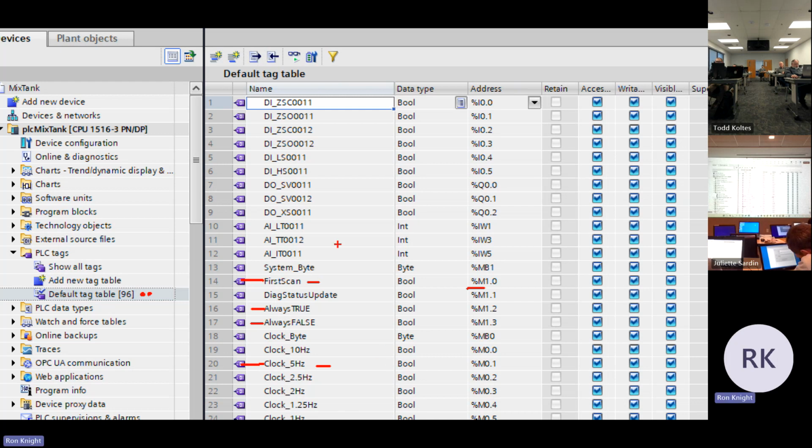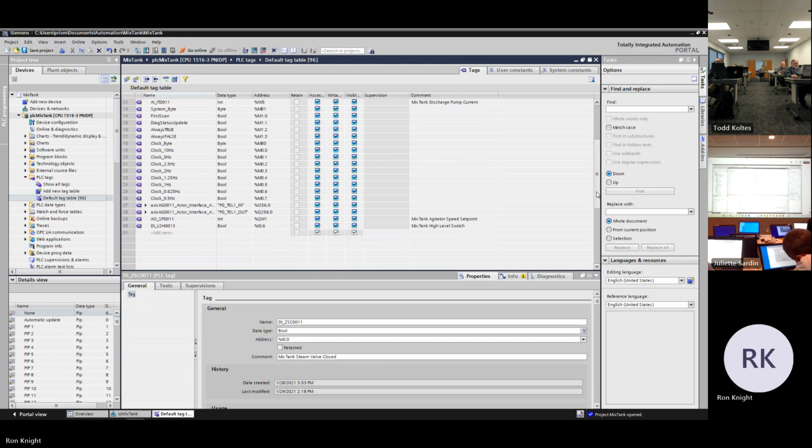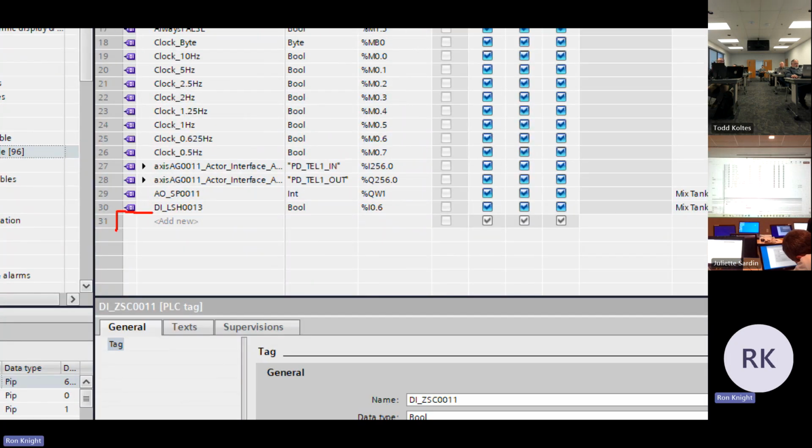So we could come in here and create tags using %M's, but this is not where we're going to create our tags. We're going to use something called a global data block. We're going to get to that a little bit later. But if you scroll to the bottom of this table, notice we could do an add new down here. There's the one we just added, by the way, Lucky Level Switch 13 sitting down there. So instead of going to each IO module, you could come right here to the table and add your tags. As long as you know the ugly tag name, you could fill them in right here.